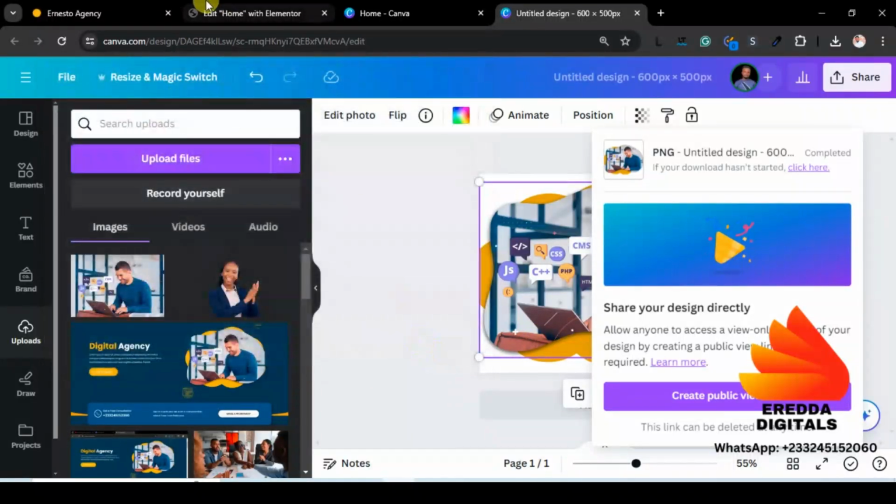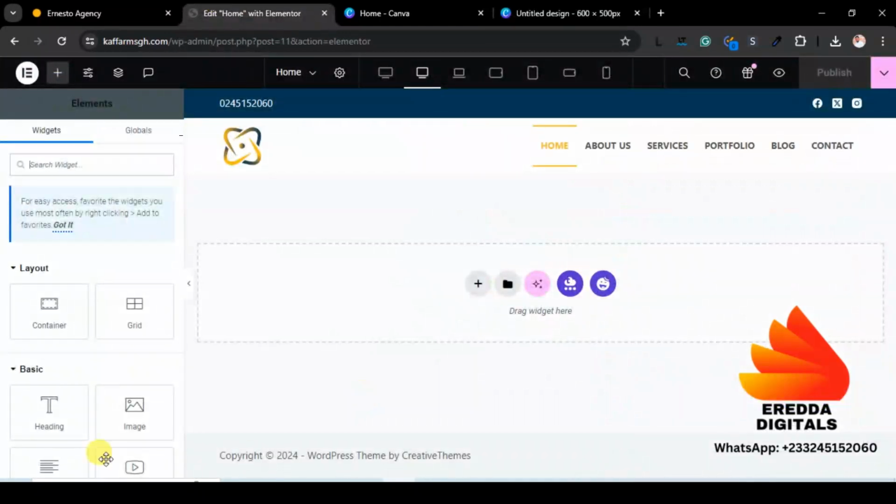Now let's come back here. You see, I've made some changes here. I hope you can see this. Your interface may be different, so I'm going to show you how to do that. But first, before we can do that, let's go back to our WordPress dashboard. So this is what we are going to do.